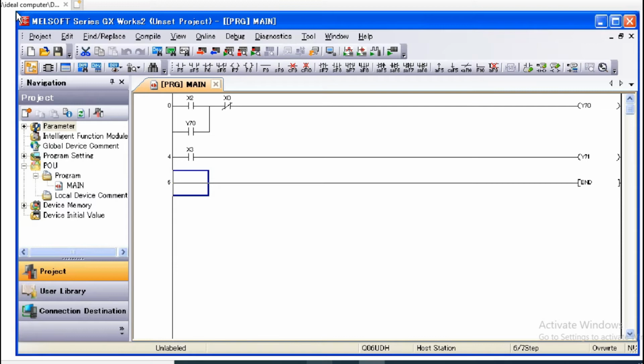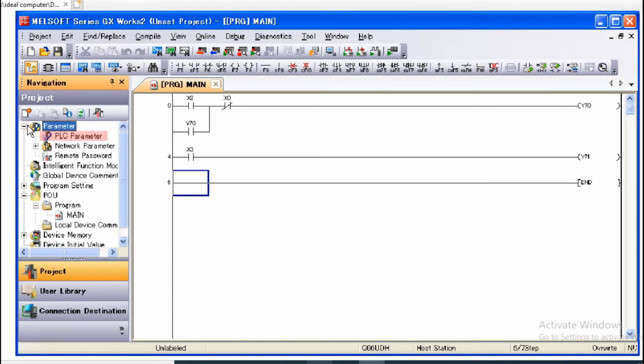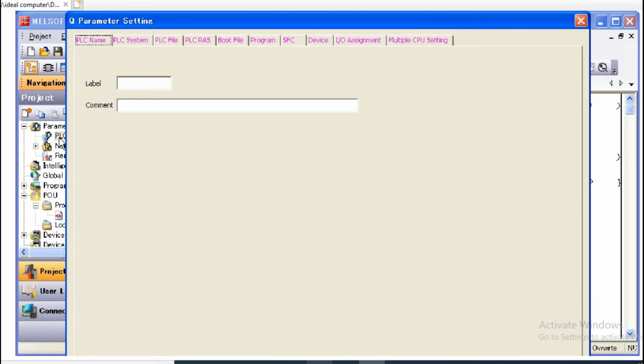Next, I would like to explain the procedures for parameter setting for multiple CPUs when the configuration has two CPUs. Double-click PLC parameter in the project window of GXWorks2. The Q parameter setting dialog box appears.